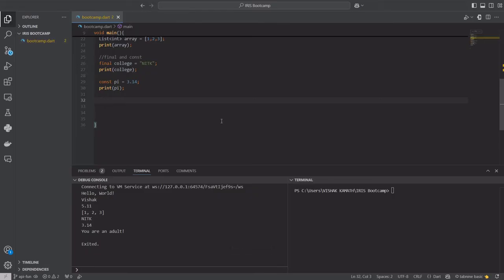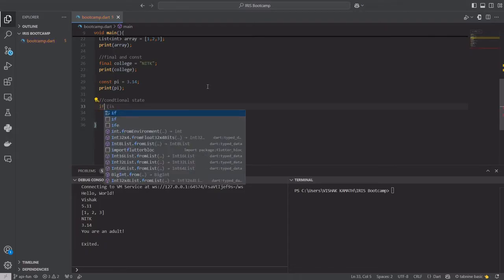Okay, so let's start with the conditional statements. Conditional statements are essential for controlling the flow of a program based on certain conditions. Let's start with the simplest conditional statement, the if statement. The if statement allows you to execute a block of code only if a specified condition is true. So let's see a basic example.